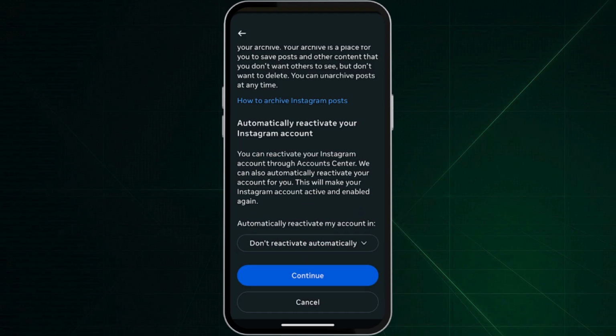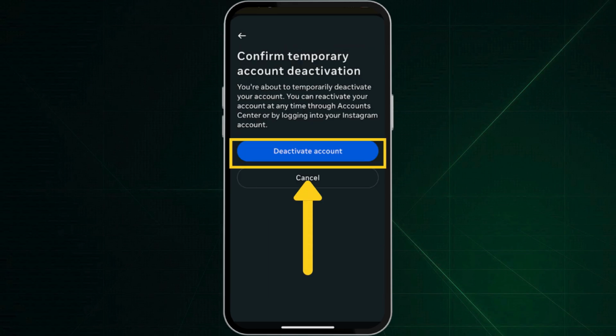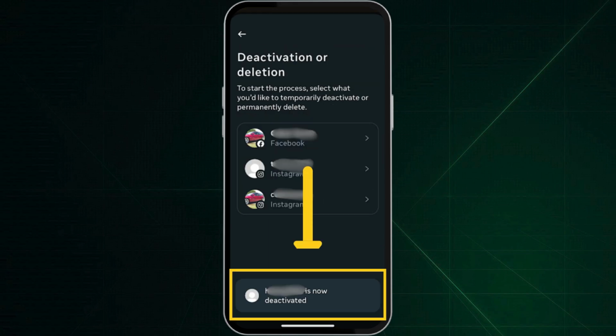You'll be taken back to the previous page. Tap Continue. Finally, tap the blue Deactivate Account button. Your account is now temporarily deactivated.